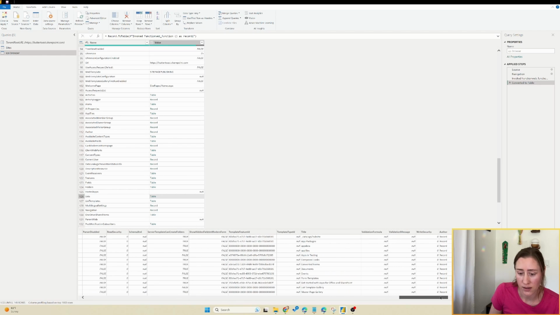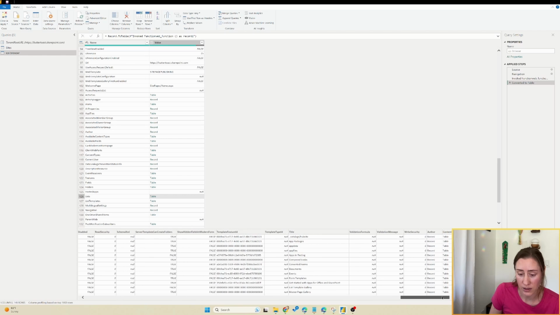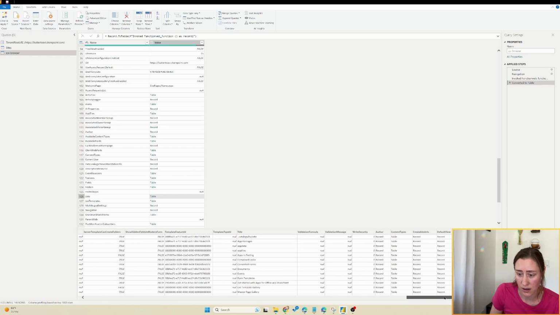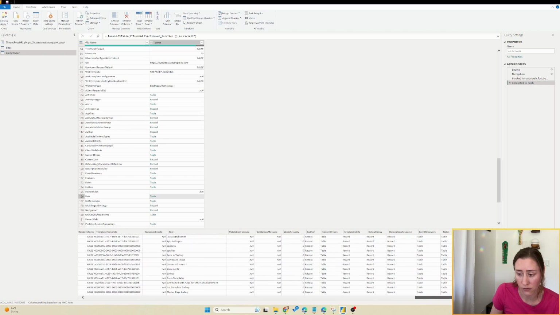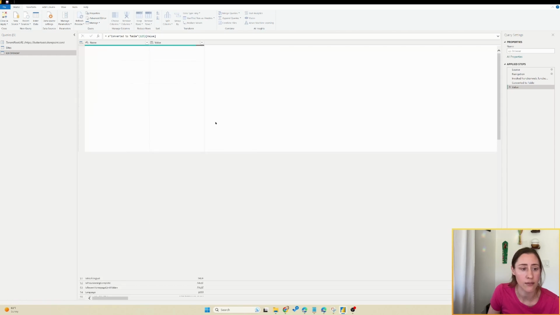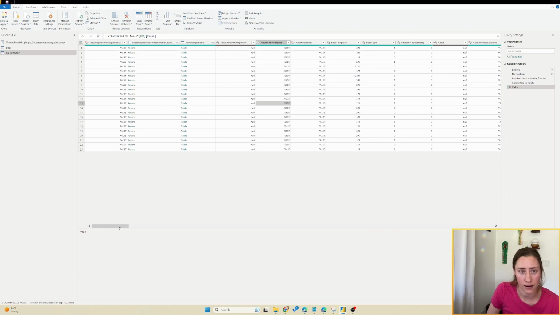Somewhere in here is the last modified date, which is very useful. The title of the list obviously is in here, but also the views and all of the fields. And if you find something that you want, you can click into it. So if I click on this word table here, it's going to navigate down, and then I can expand the different things that I am interested in.